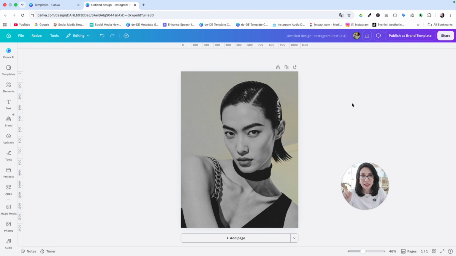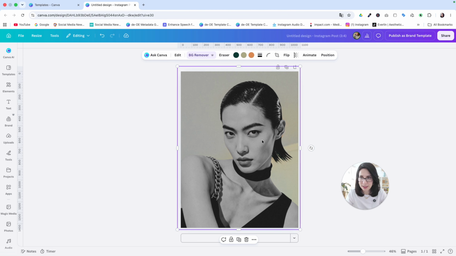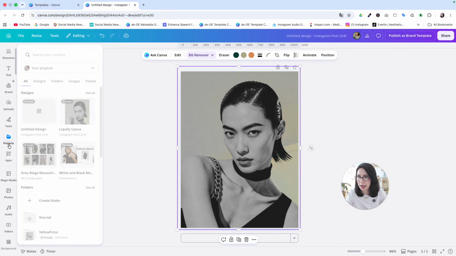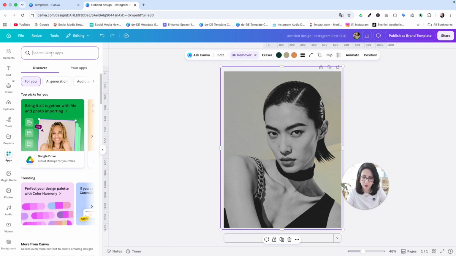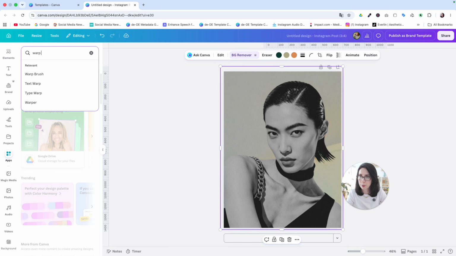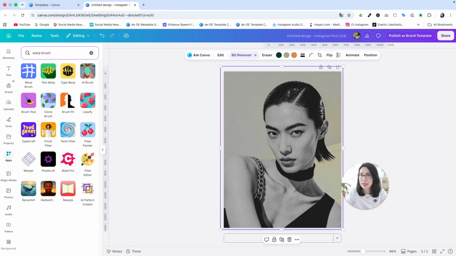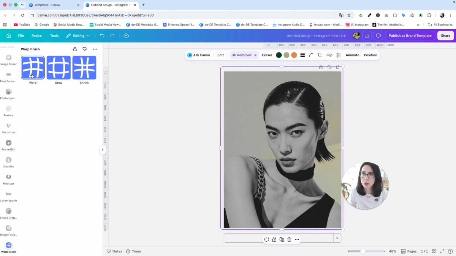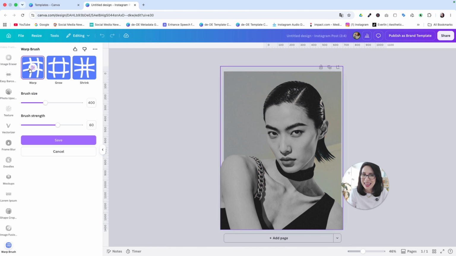So this is fine. Now we're going to select the black and white image, and we are going to apps. We're going to search an app called Warp Brush. It is a free app within Canva, so you can do this totally for free. Click there, and we're going to choose here Warp. And we're going to just reduce the brush size depending on the image you have.